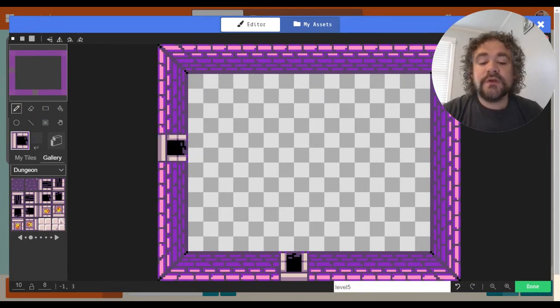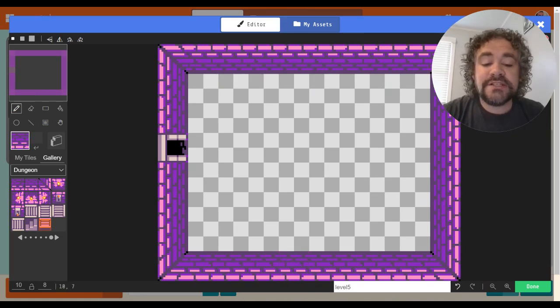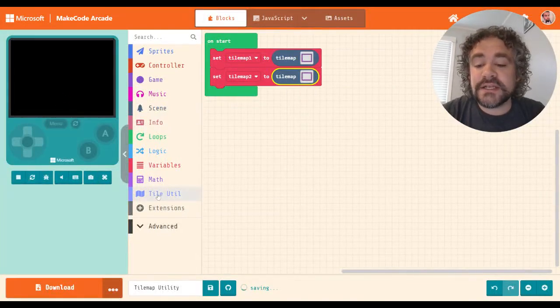All right, there we go. So I've got my 2 tile maps here, and the idea is, actually, I don't think I need a door here. Let's get rid of that door. The idea is I want my character to be able to walk from one tile map to the other tile map. And I want any changes that happen to be saved in these 2 different rooms of this dungeon. So that's what we're going to be doing with this tile utility extension.